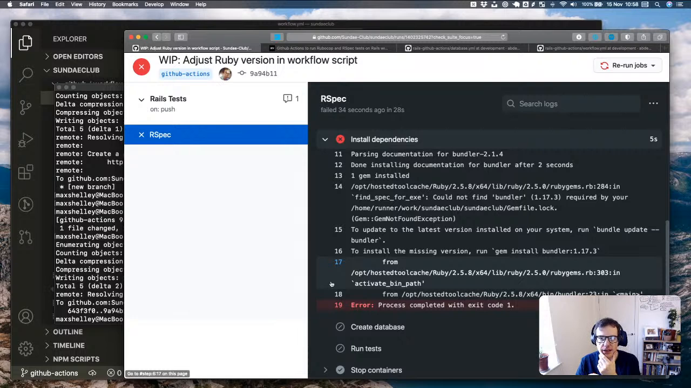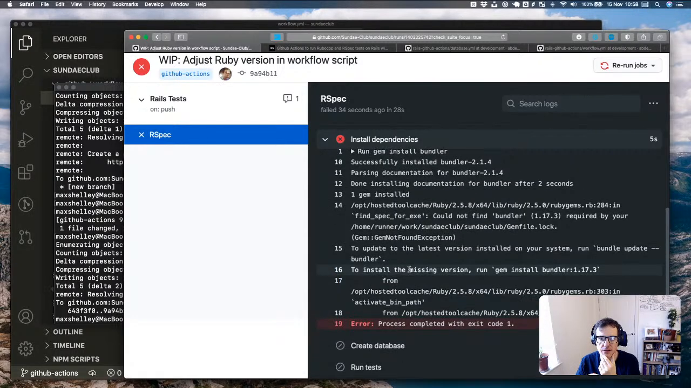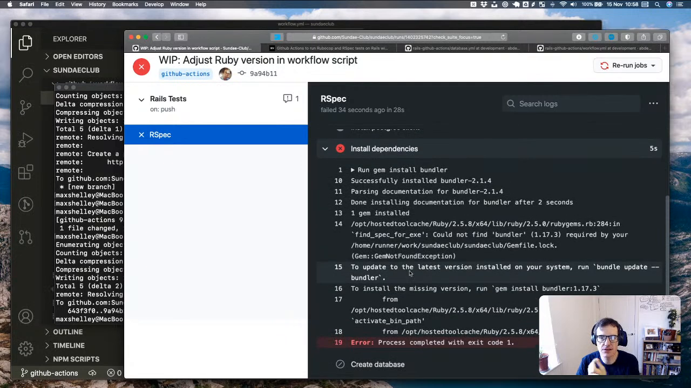Okay, so it needs... Successfully installed bundler 2.1.4. Could not find bundler required by... So installed bundler. Could not find bundler 1.17.3. Oh, have we tied it in our Gemfile or something?